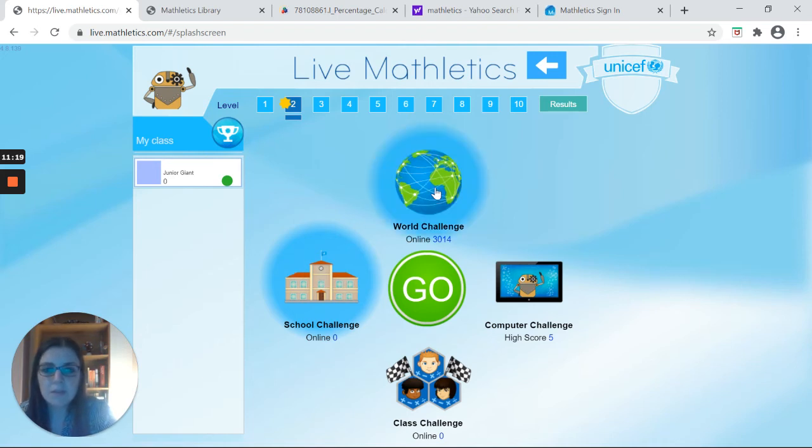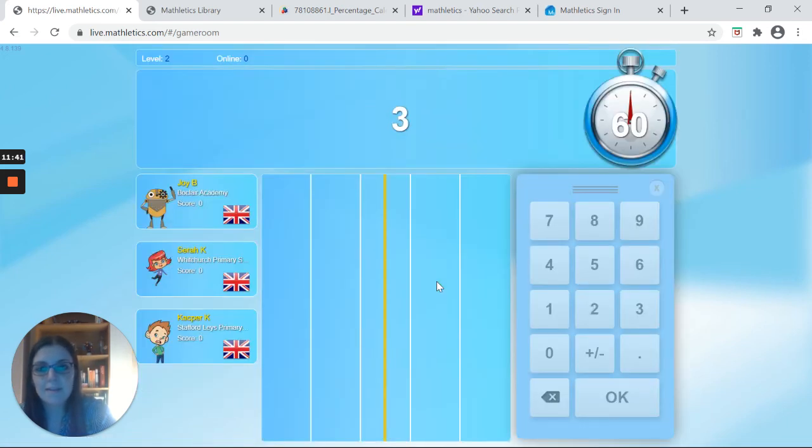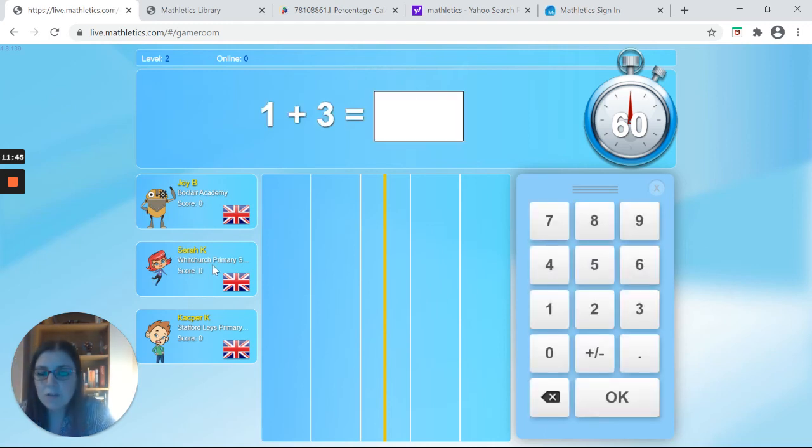But there isn't anyone online just now, so I click the world challenge, or you might just prefer world challenge, you might find it quite interesting to see that you're playing different people across the world, and press go, and it'll find you different people online. Sometimes they're from primary schools, sometimes they're from secondary schools. Sometimes some of the people from primary schools are incredibly quick. So there's me from Pupil Academy, Whitchurch Primary School, and Stafford Lees Primary School.